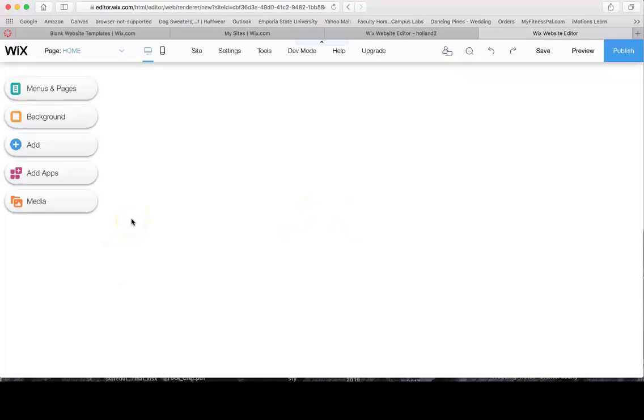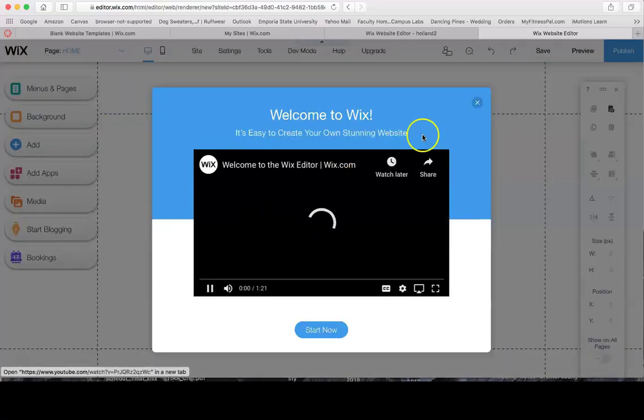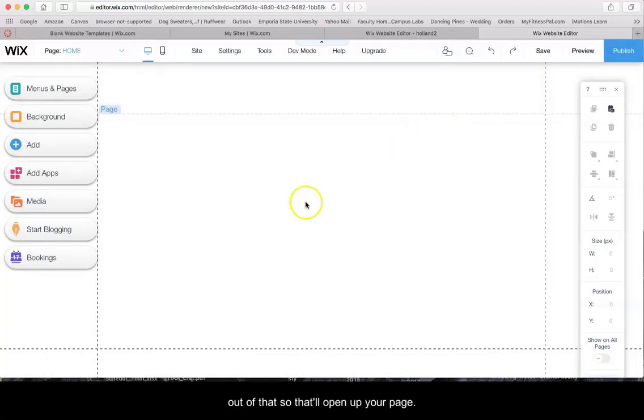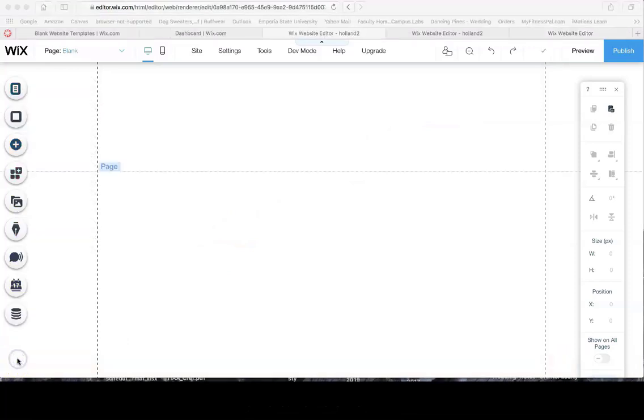Takes a minute. And there's a little video. I'm going to go ahead and close out of that. So that'll open up your page. So we're now on the blank editing page. And I want to show you some of the tools along the top.